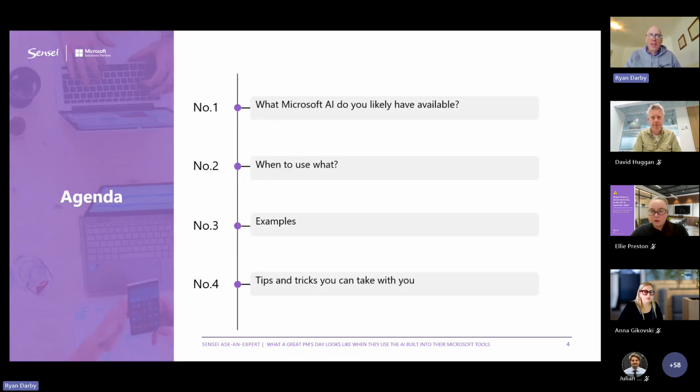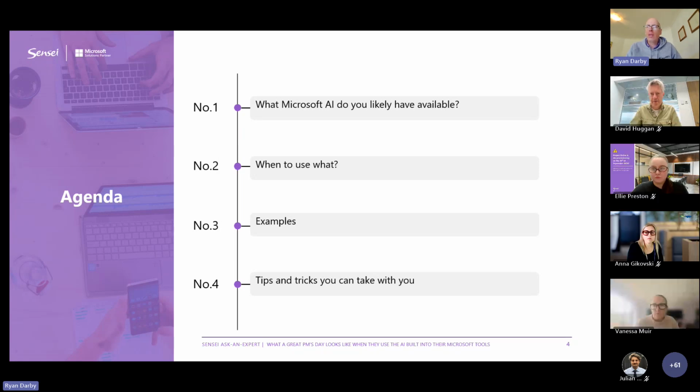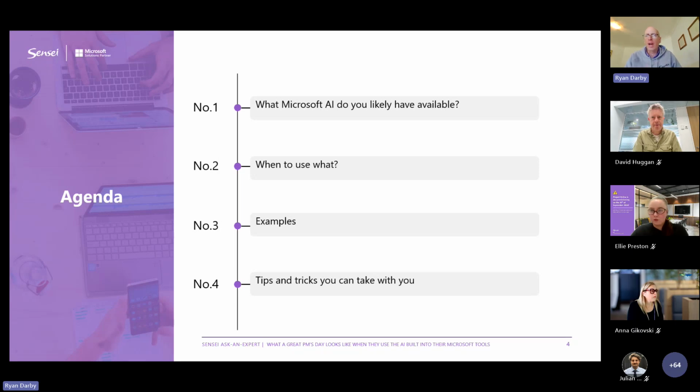I'm the AI lead at Sensei. What we're going to do today is show you not so much Sensei things, but Microsoft things. The goal is to show you what you can do out of the box with common Microsoft tools that are either AI focused or have AI within them. Some of you are already doing these things, which is great. Some of you may not be doing it yet, so this is to give you a bit of a jump start.